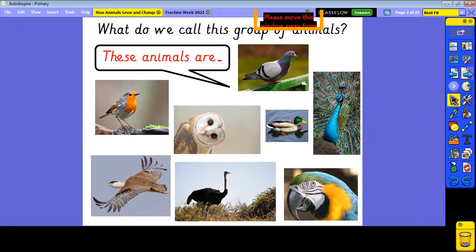Have you had a guess? Well done if you said that these animals are birds. And we can tell that because of things like their feathers, they have wings, they have beaks, and they have 2 legs with claws on the end.